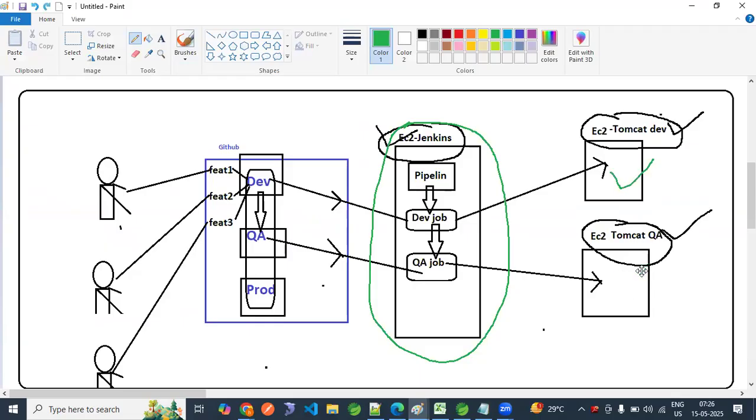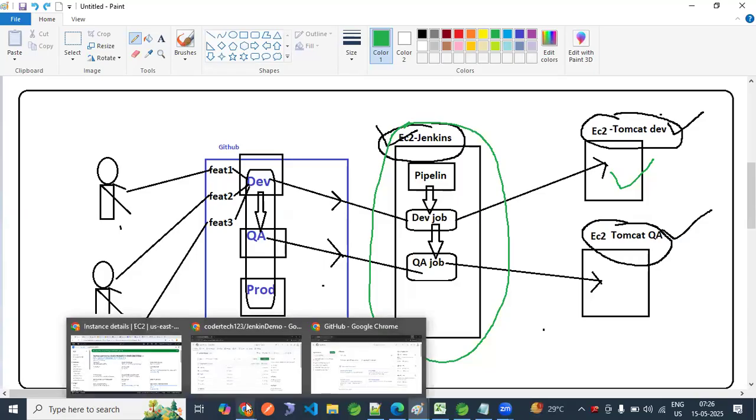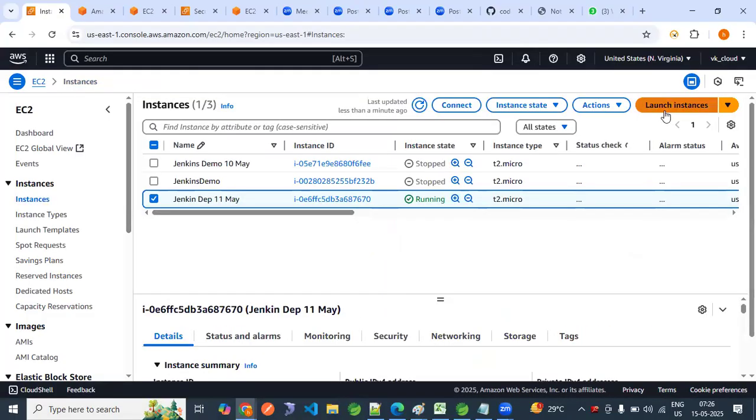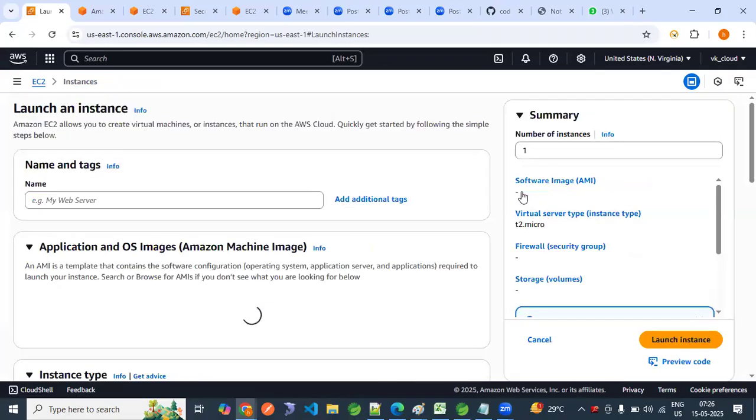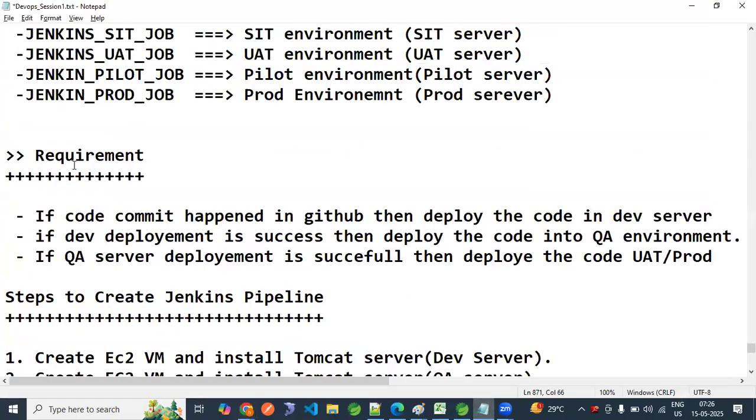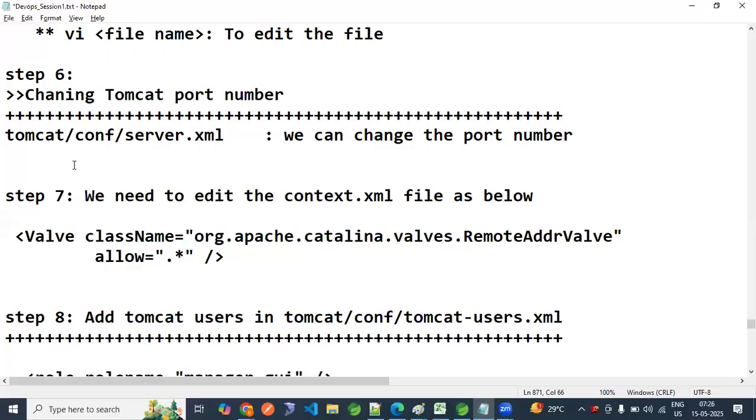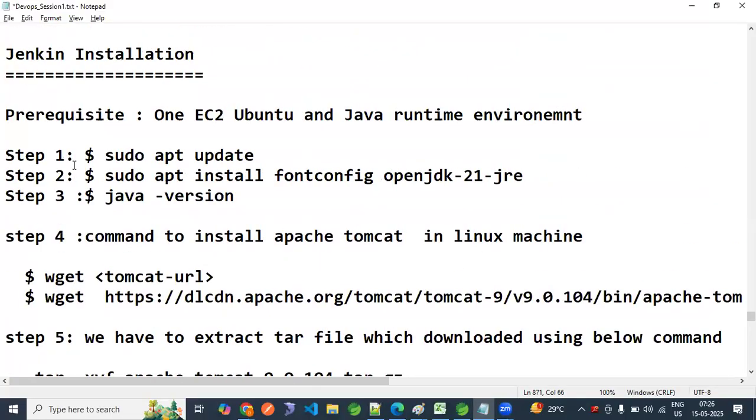So I am creating two EC2 machines, Dev and QA. I will mark them and I will install Tomcat server. Now I am coming here in instances and giving launch instances. We know what the steps are, right? What are the steps to create a Tomcat server? Java is required, right? Already we have the steps. If you have any difficulty, these are our steps. We need to follow these for Tomcat.